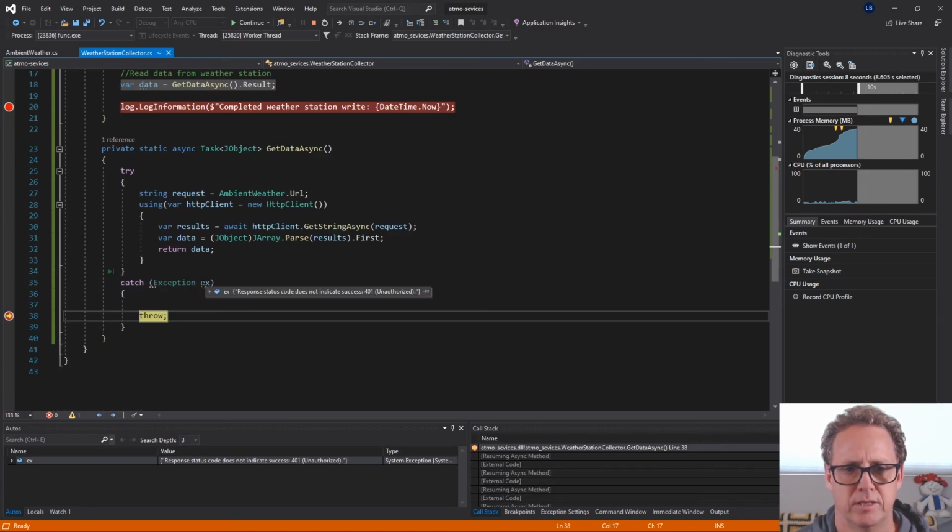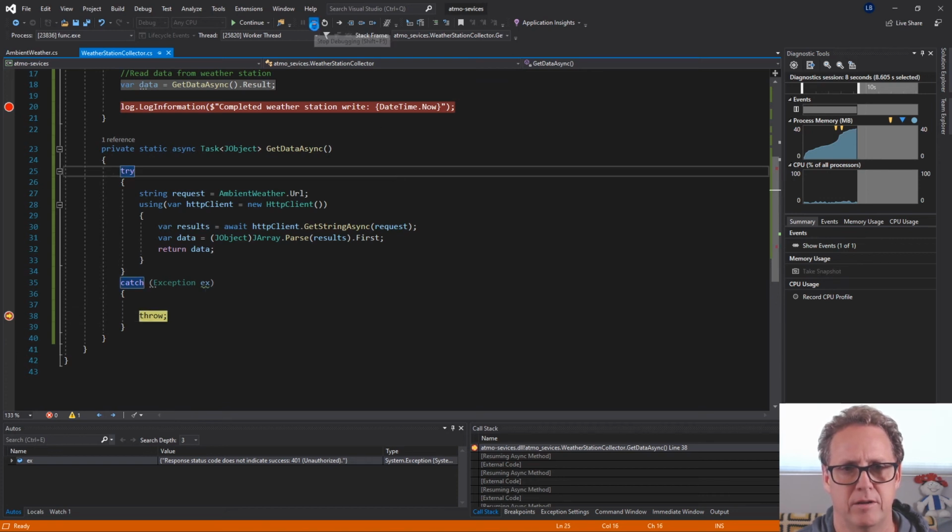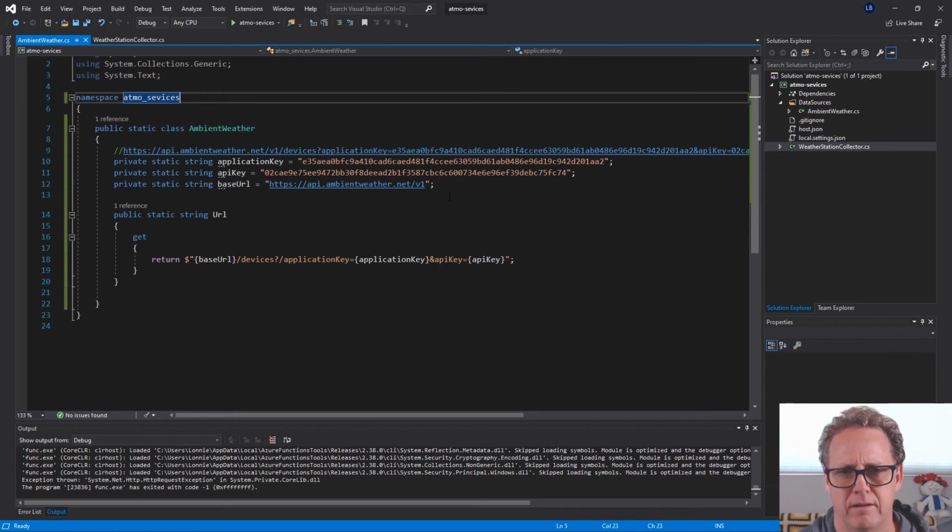So down here we threw an exception and it says response status code does not indicate success: unauthorized. So maybe we have a problem with our API key. Maybe I didn't copy that right. Let's go back and take a quick look here. API key, application key looks good. Probably V1. Let's see, HTTPS ambient weather v1/devices, and I have an extra slash here.